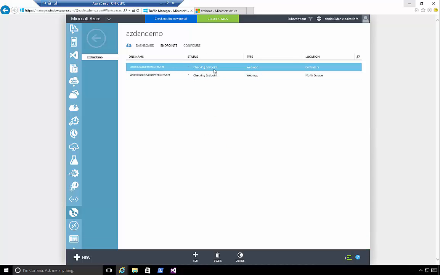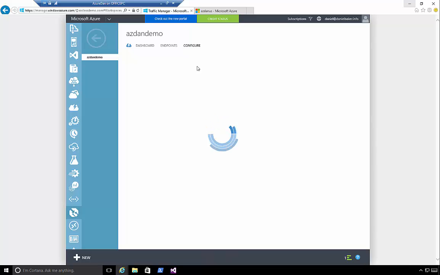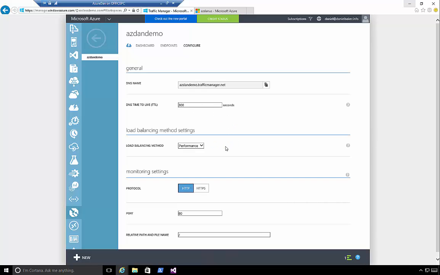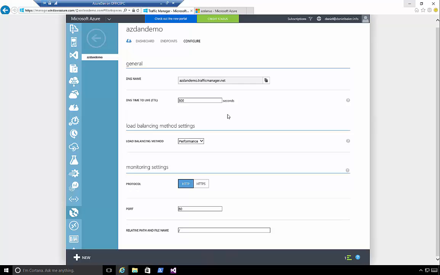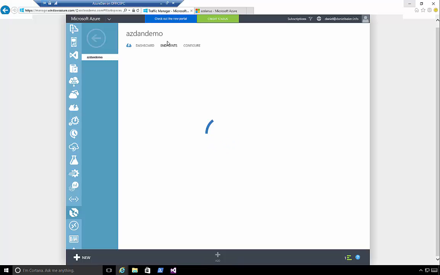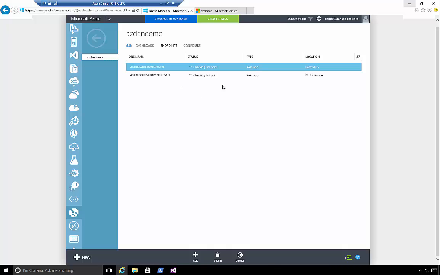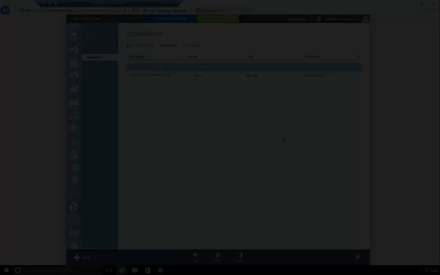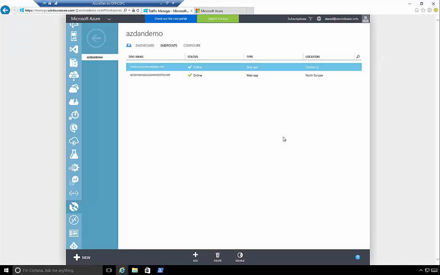Okay, and we can see that at the moment it's just checking and they're being imported. While that's happening, if we go over to configure, here's where we could change it from performance back into round robin or load balancing if needed. We can choose our DNS time to live, and we can change our DNS name and what ports we're using. Okay, so back into endpoints. We can see that's still checking, so we'll just give it a few moments and then we'll come back and make sure that it's working. Okay, and they're now both online.